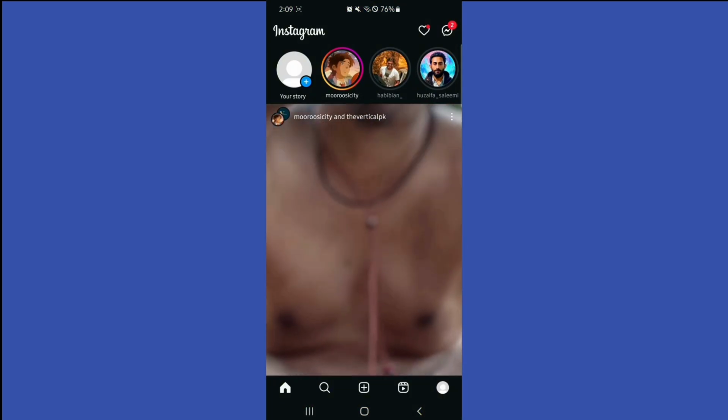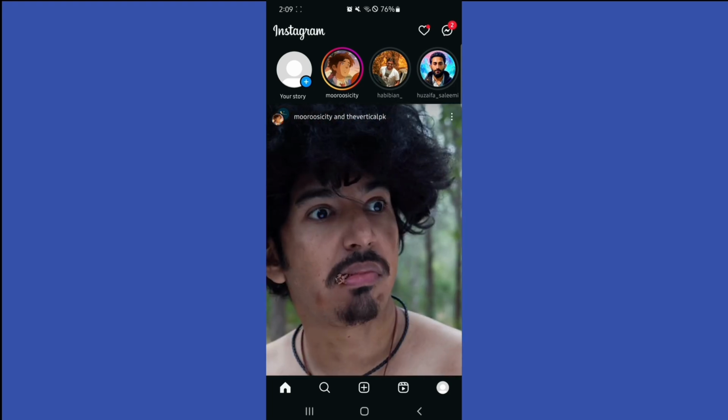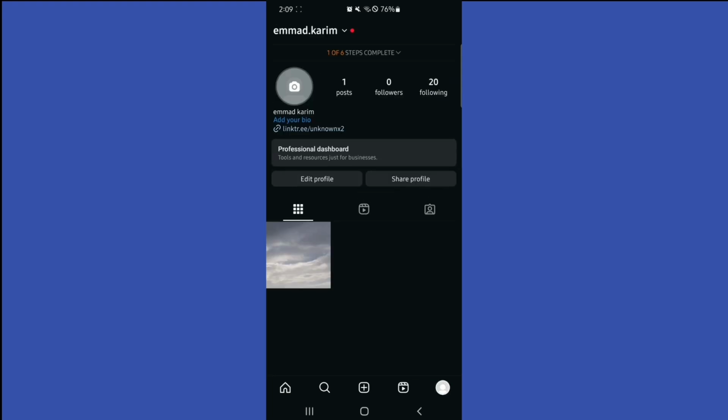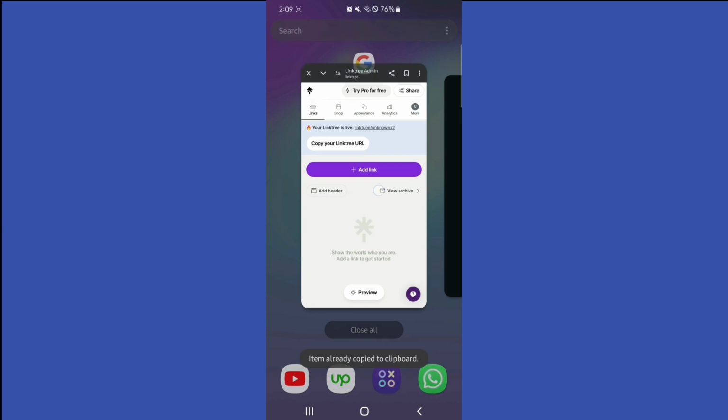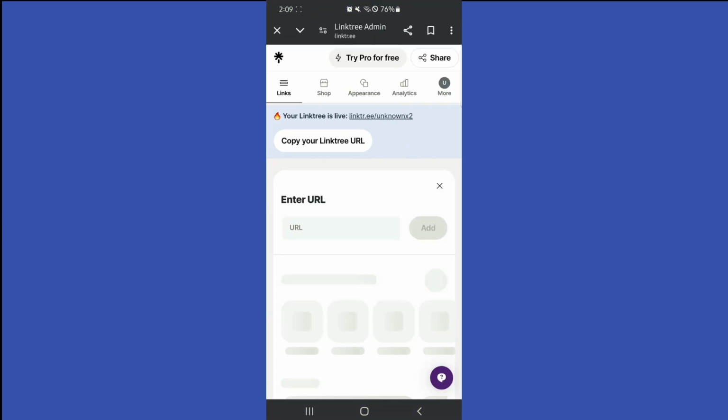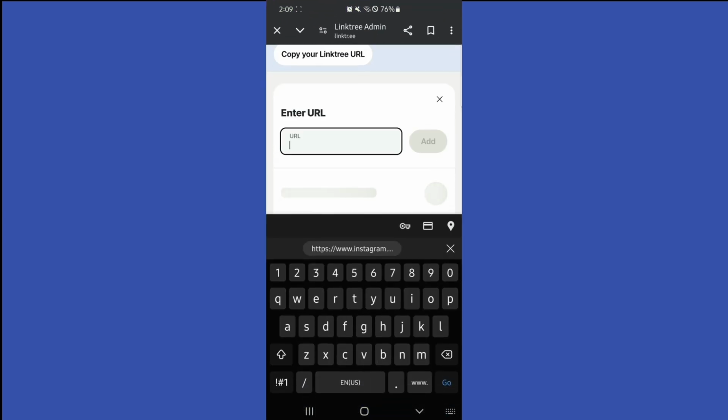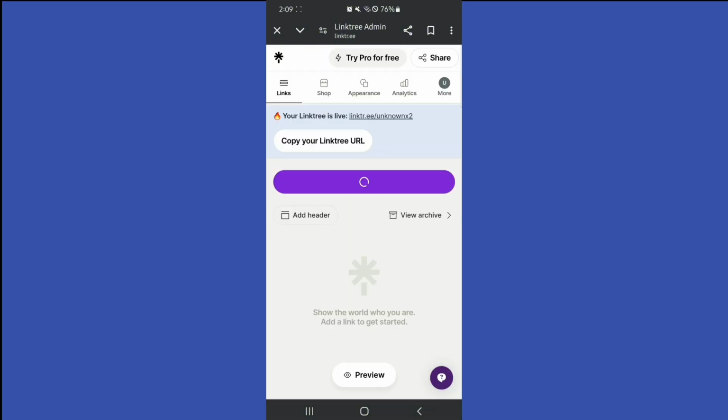Now once you're at Instagram, come to your profile section by clicking on your profile picture at the bottom right here. And in here click on share profile and this pop-up will show up. Now in here click on copy link. After the link has been copied, go back to Linktree. In here click on add link and just simply paste in that code and click on add.